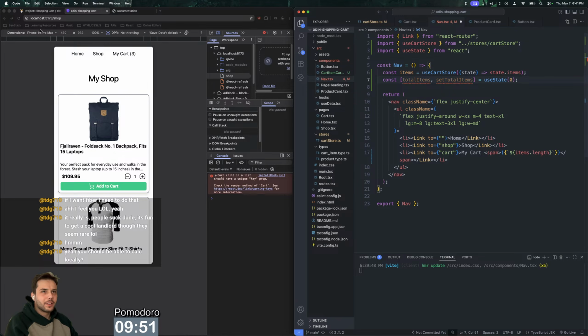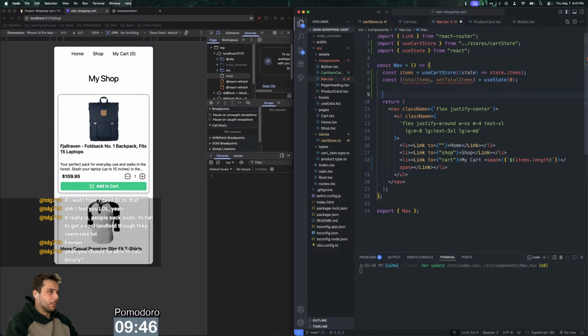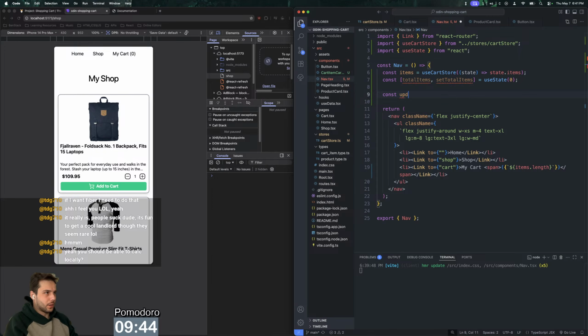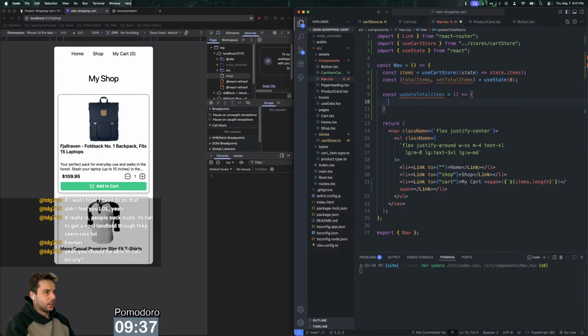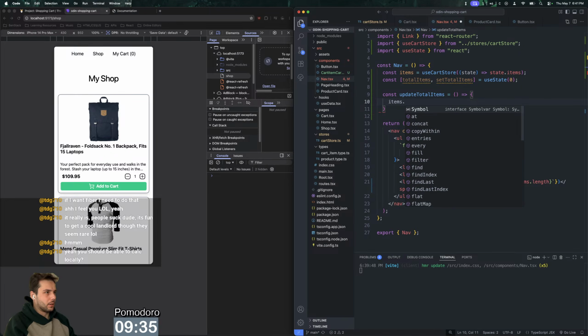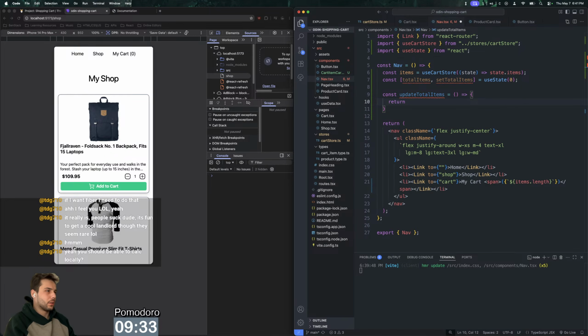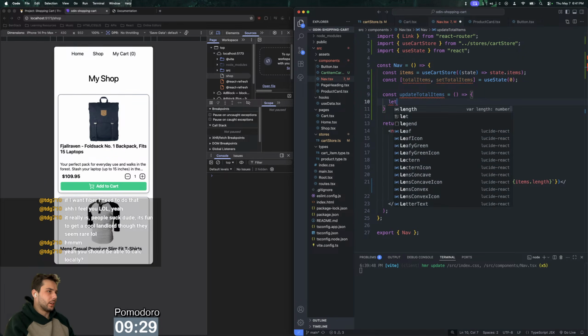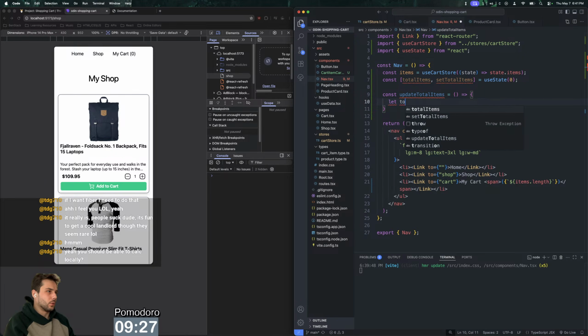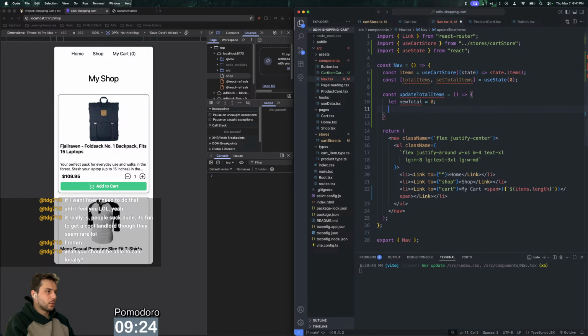Okay, so then that's good. And then what I can do here is I'll do const update total items, and then I can just do items dot or return. No, I think I need to actually put it in. So I need to get like a temp variable, new total, and then I need to do that map thing again.